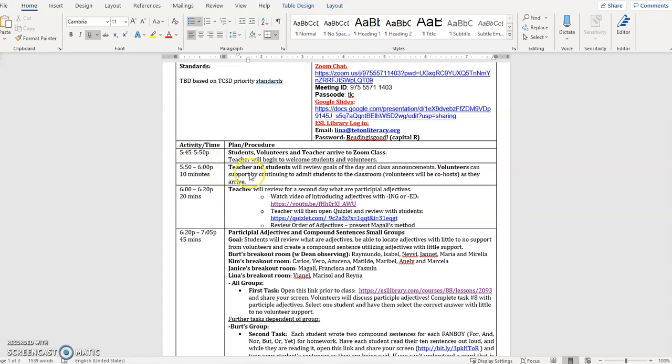At 5:50, I begin by reviewing the goals of the day and class announcements. The volunteers at this time can support by continuing to admit students into the classroom, as you will be co-hosts. And the teacher will select a student to read the goals of the day. This lasts for 10 minutes.